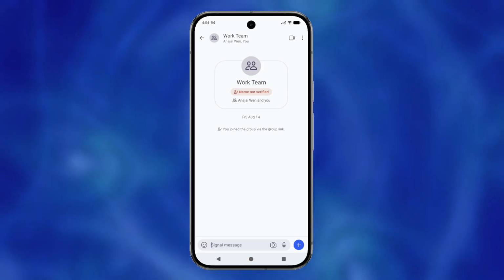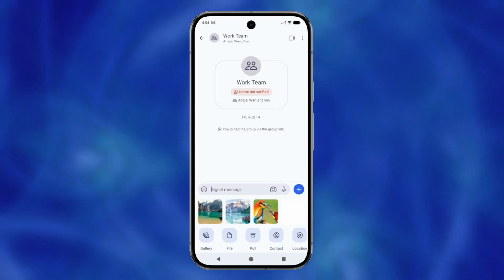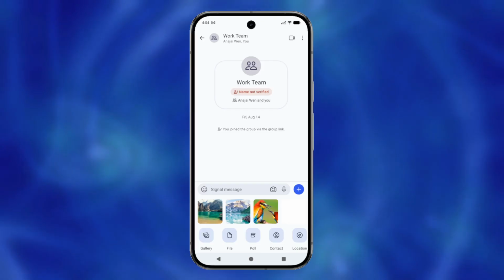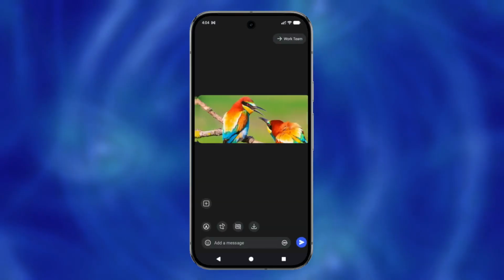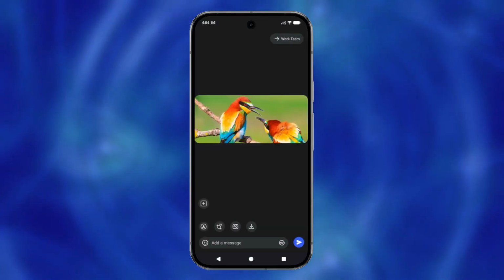Now look at the bottom right corner of the screen and tap the plus icon. This button opens up your media and attachment options, allowing you to access your photo library and select the content you want to share. From the options that appear, tap on the photo or video you want to send. You can browse through your gallery and choose any image or video file that you'd like to share as a View Once message.